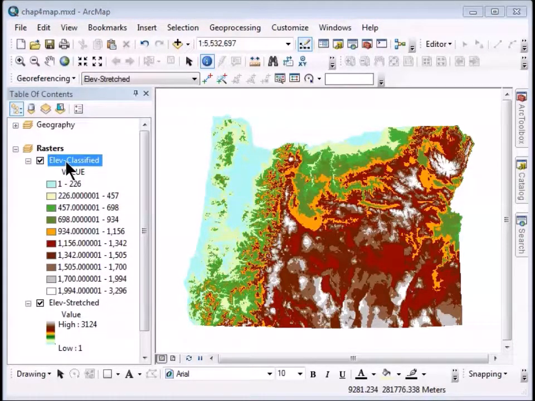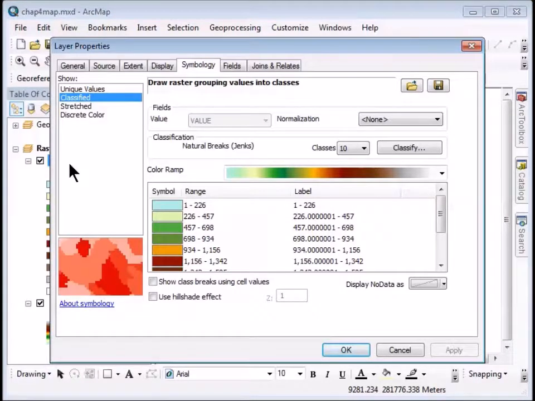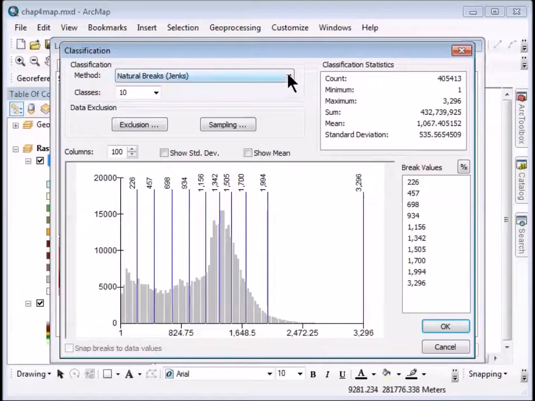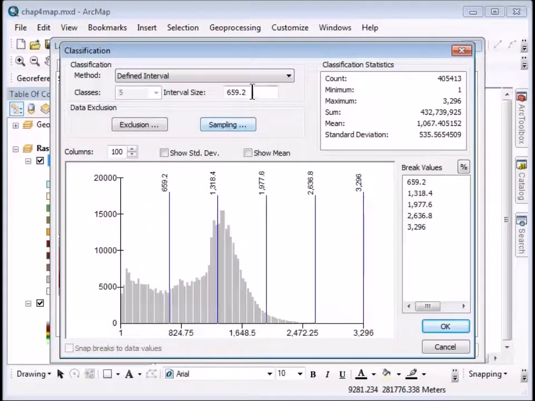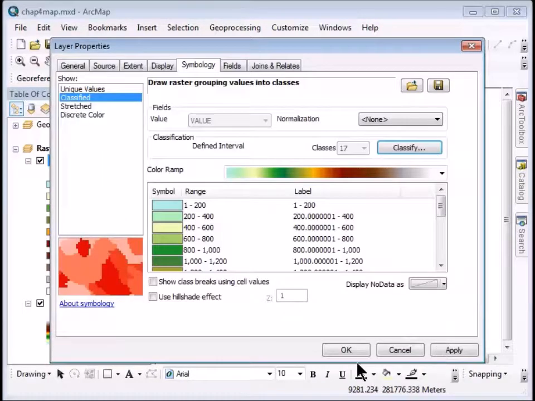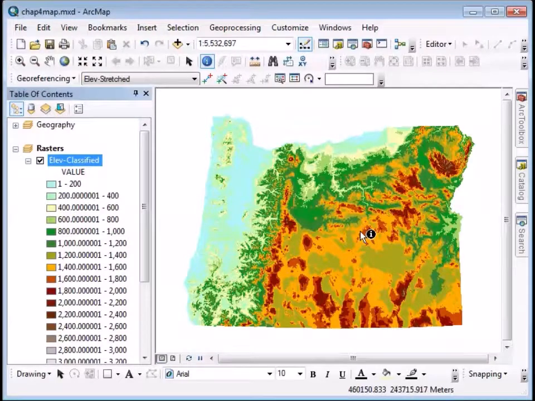Double-click Elevation Classified to open the symbol properties. Click on the Classify button. Change the classification method to Defined Interval and set the interval to 200 meters. Click OK. But first notice the histogram and how few values there are in the upper classes. Click OK. And then OK again to use the classification. Notice that many of the higher values are now missing.